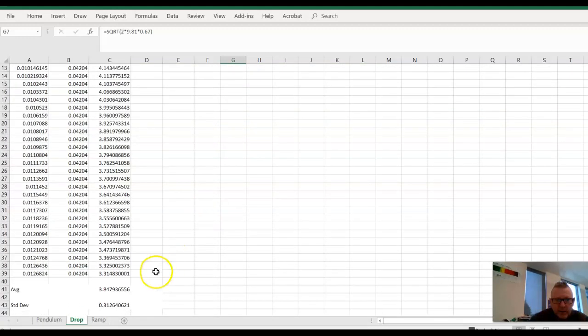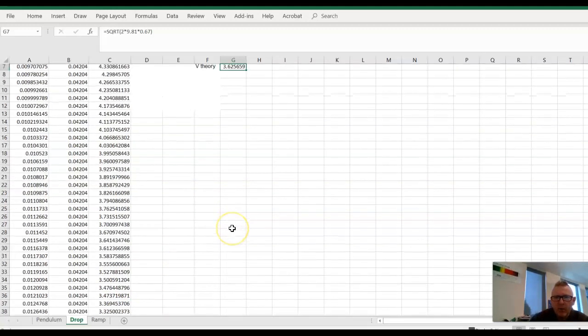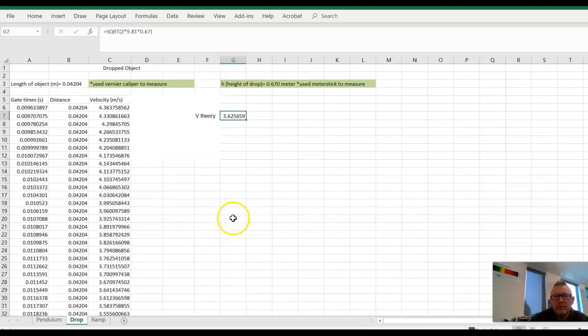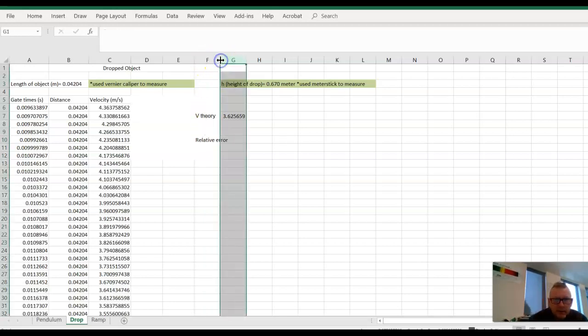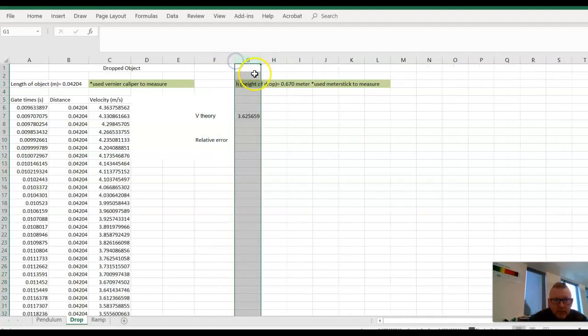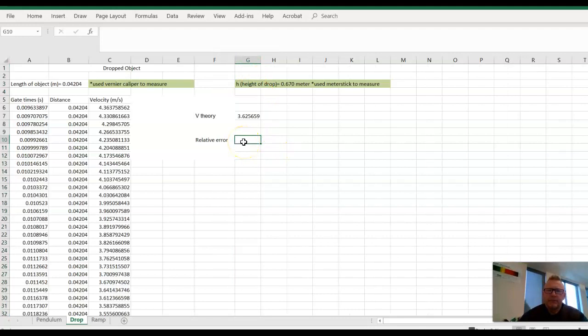I go down here and I look and I go, oh, my average velocity was pretty close. All right. How close? This is the meat and potatoes of this whole lab. Relative error, right? How do I find the relative error? I'm going to make this column bigger just to make it look a little nicer. I wish I could make it colored, but I'll live.